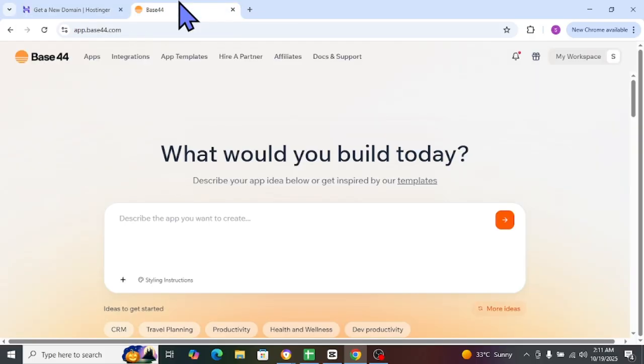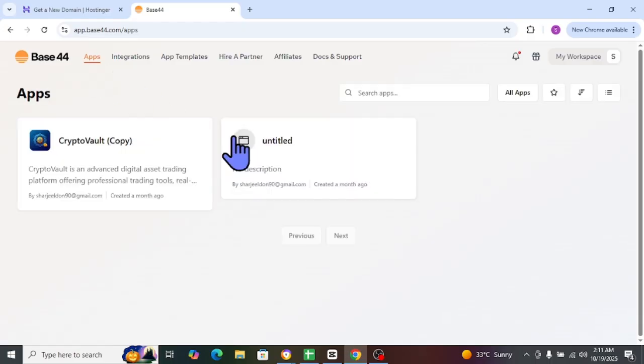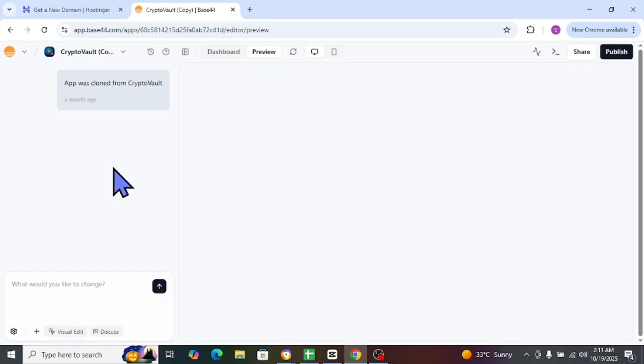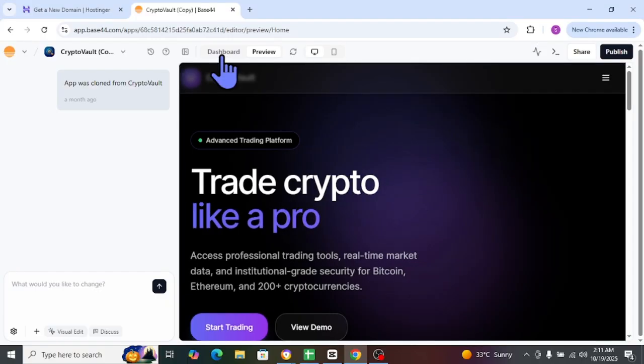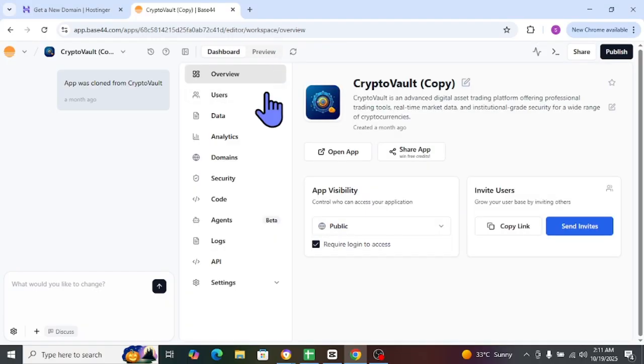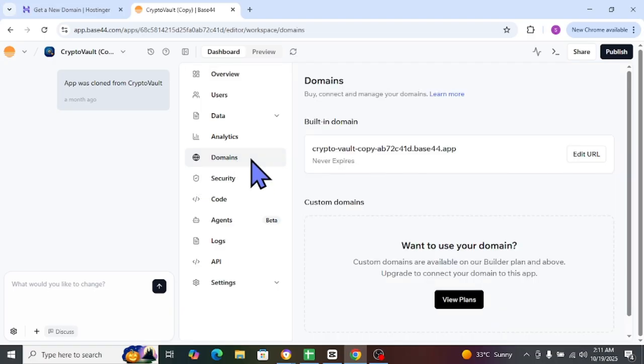Next, move to Base44, and make sure you are also logged in. We will move into the apps, and I want to open the crypto wallet. So what we're going to do first is tap on this dashboard icon, and right over here there's an option on the left, Domains, so just tap on it as well.